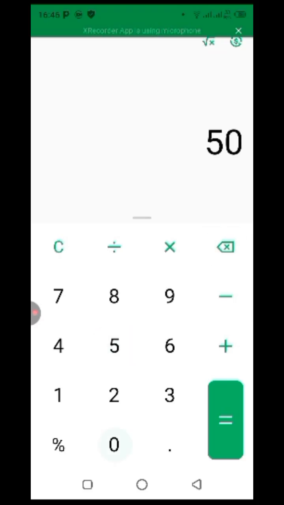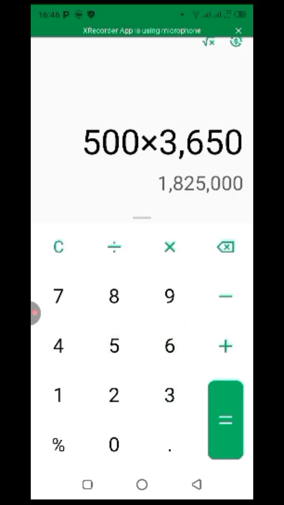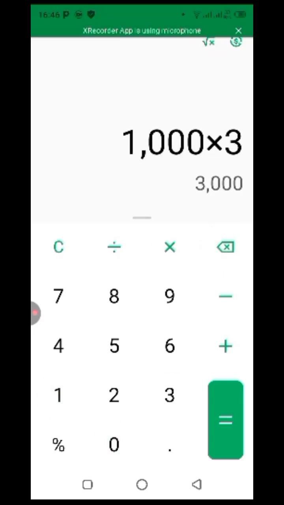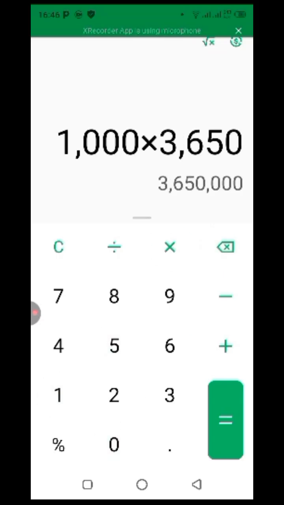Then if you are with $500, it is 500 times 3,650. That is 1.8 million Ugandan shillings. If you have 1,000, it is 1,000 times 3,650 Ugandan shillings. That is 3.65 million Ugandan shillings.